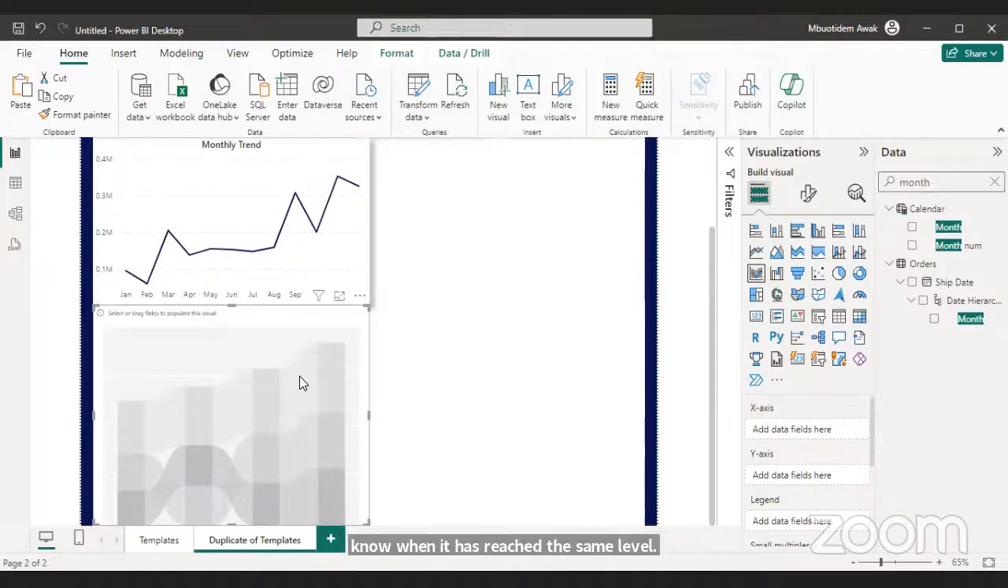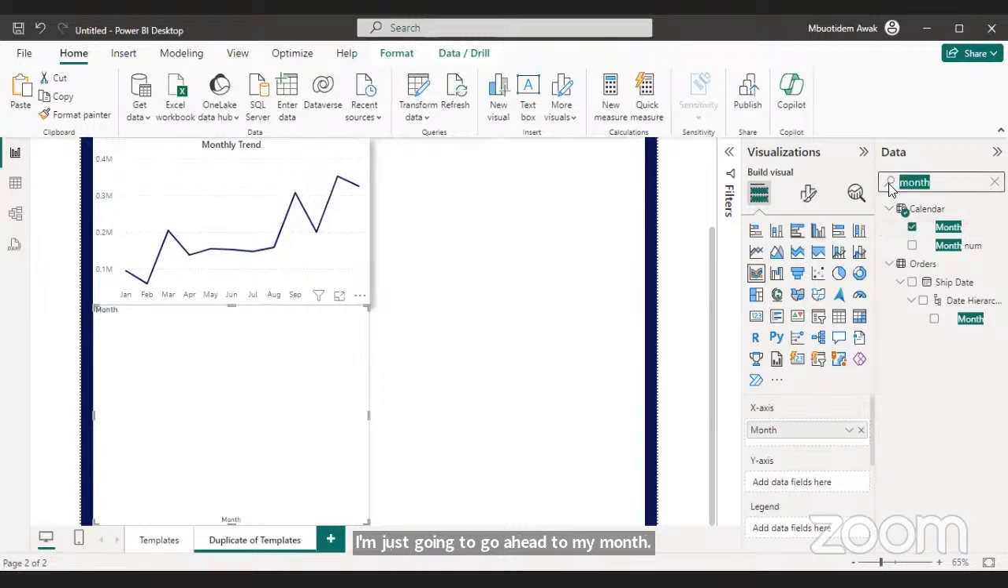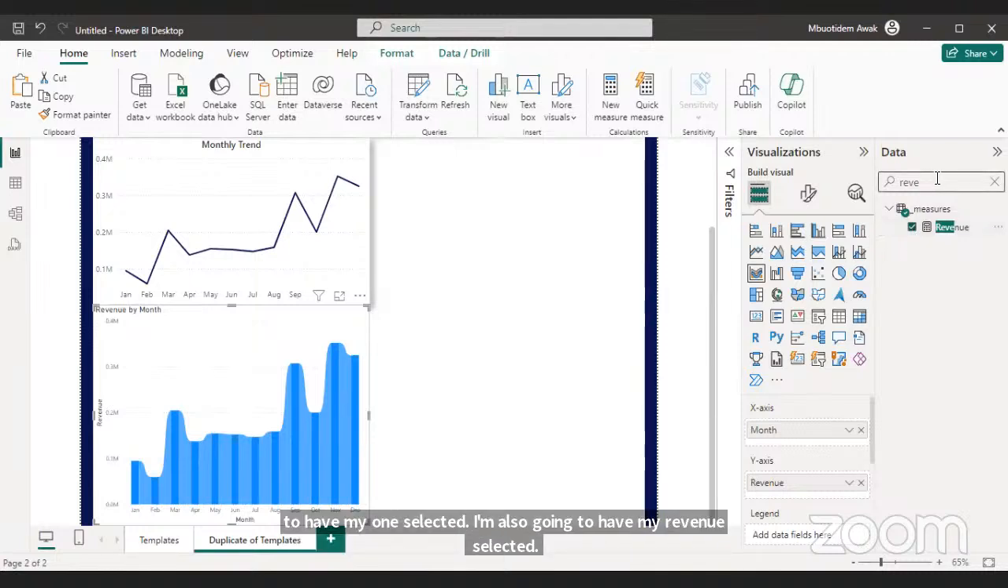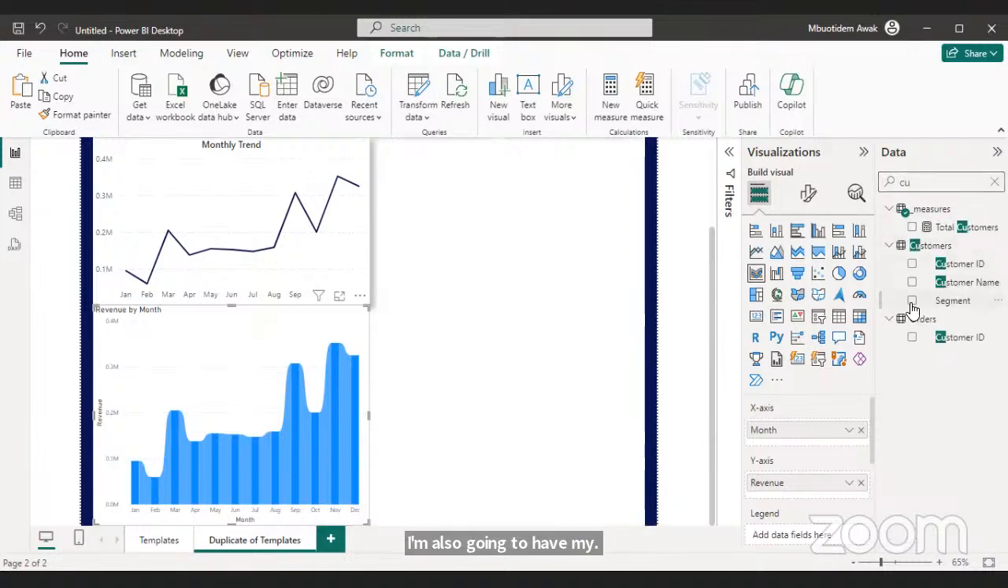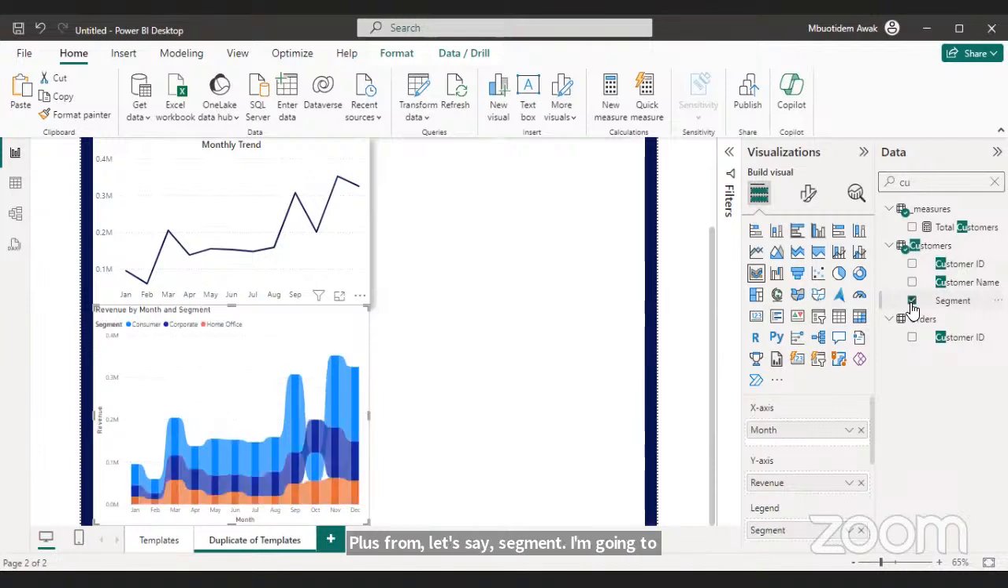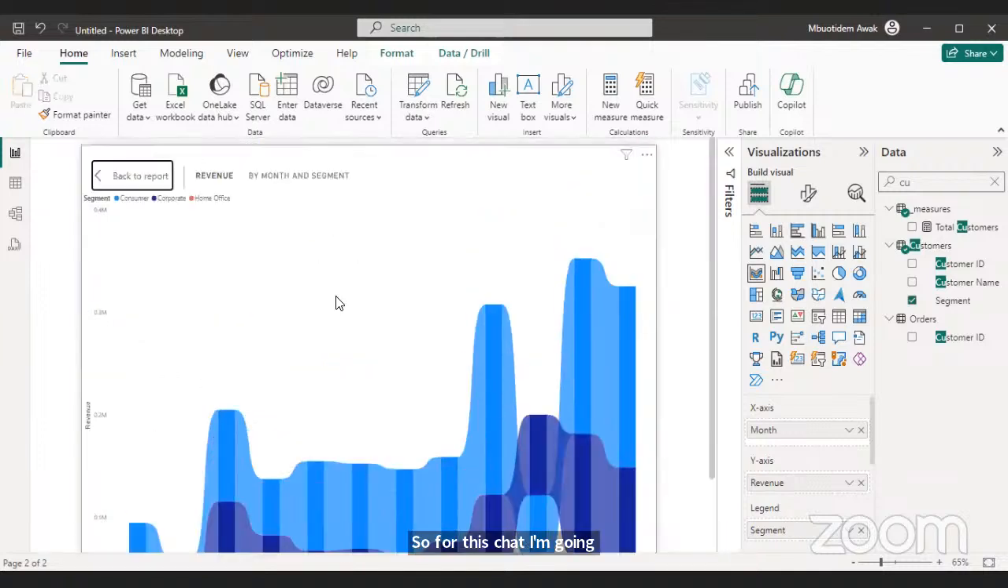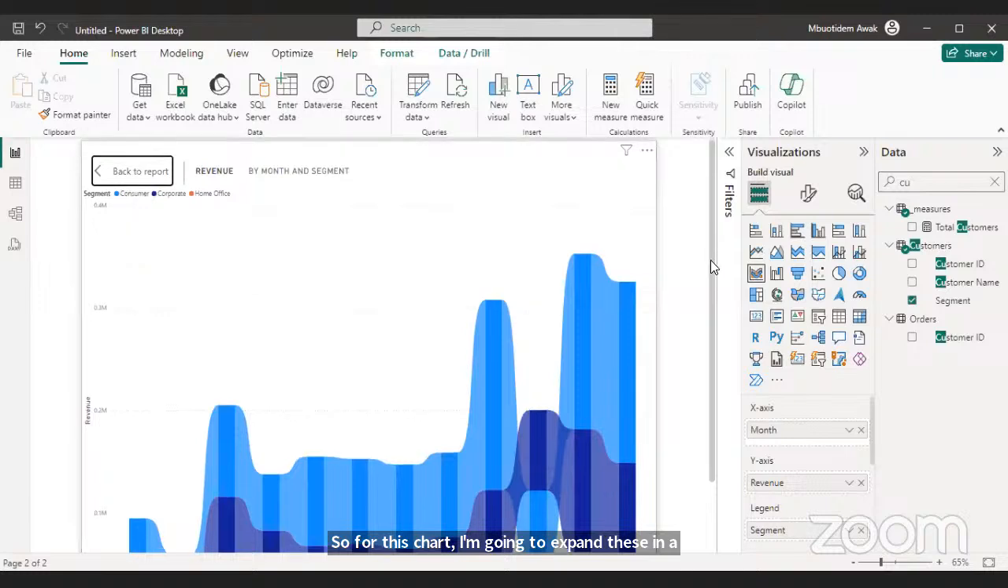As I drag, you can also see that every time I get to the edge, there is a line also at the edge. So for the ribbon chart, I'm just going to select my month, my revenue, and also my customer segment. I'm going to have my segment selected in the legend. For this chart, I'm going to expand it in focus mode, and I'm going to explain what this chart does.